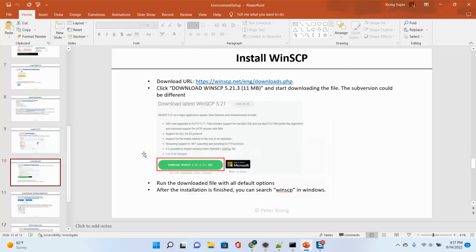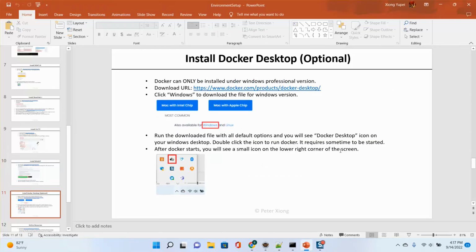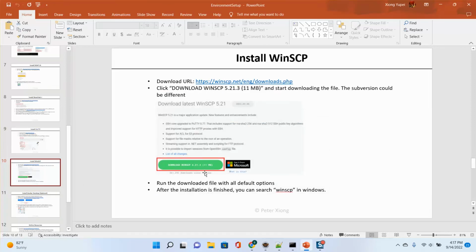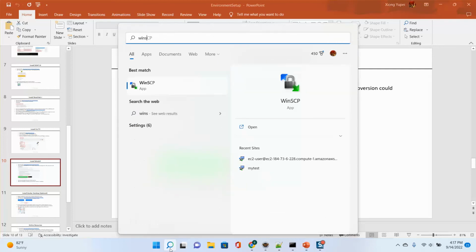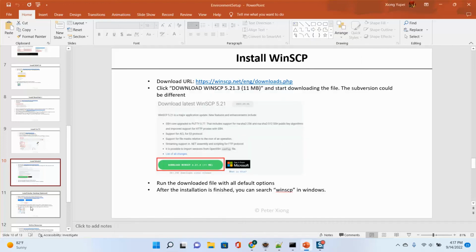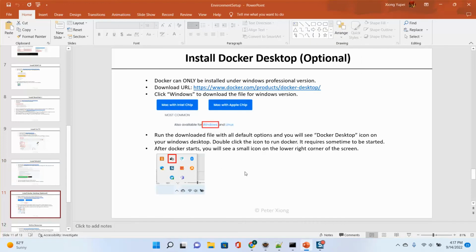Next is WinSCP. The same thing: you go to the link, download the latest version of WinSCP, and then just run the downloaded file, and it will be installed. Then you can find WinSCP in your command line, and you can click it, and WinSCP will be launched. How to use it, we will also talk about later when we move to the AWS training.